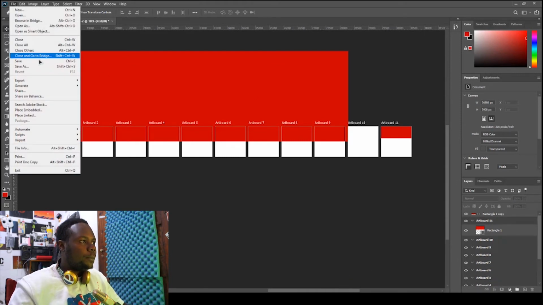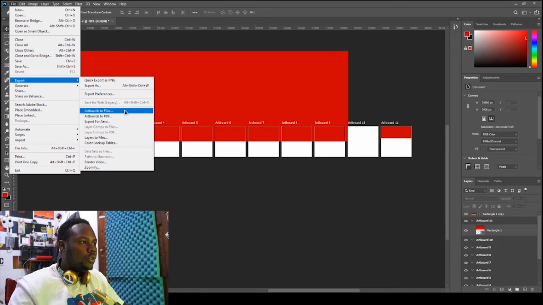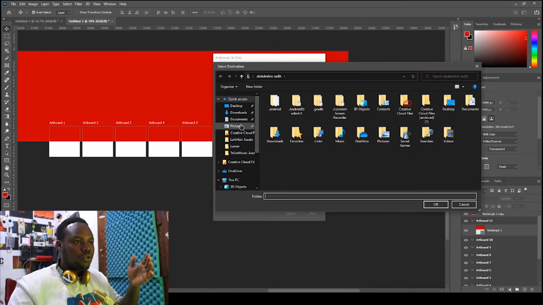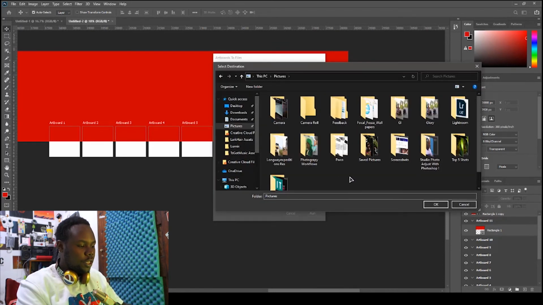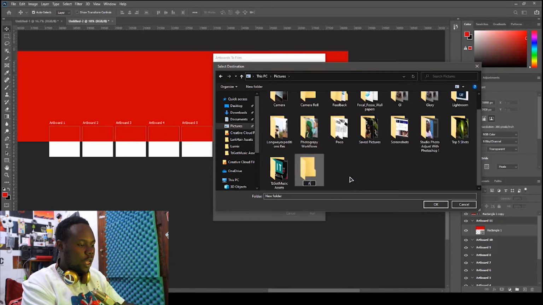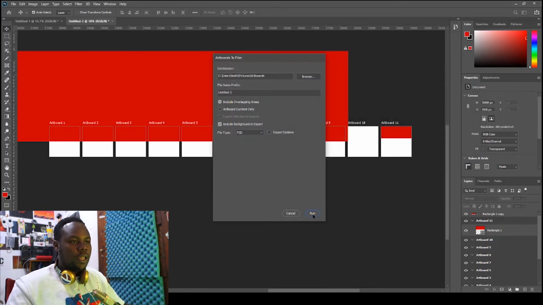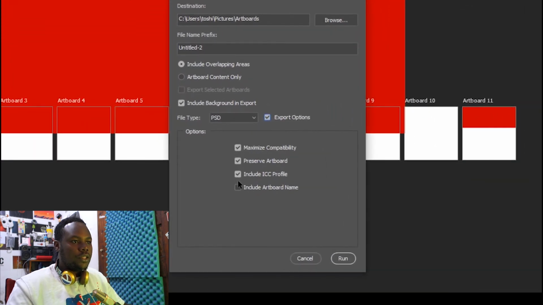So go all the way to File, Export, then go to Artboards to Files. After clicking Artboards to Files, it will tell you where you want to put your artboards. Mine, I just want them to go to Pictures, so we're going to create a new folder here called artboards. Yours can be anything. Click OK, then the export options, very important. Then you see everything is here.